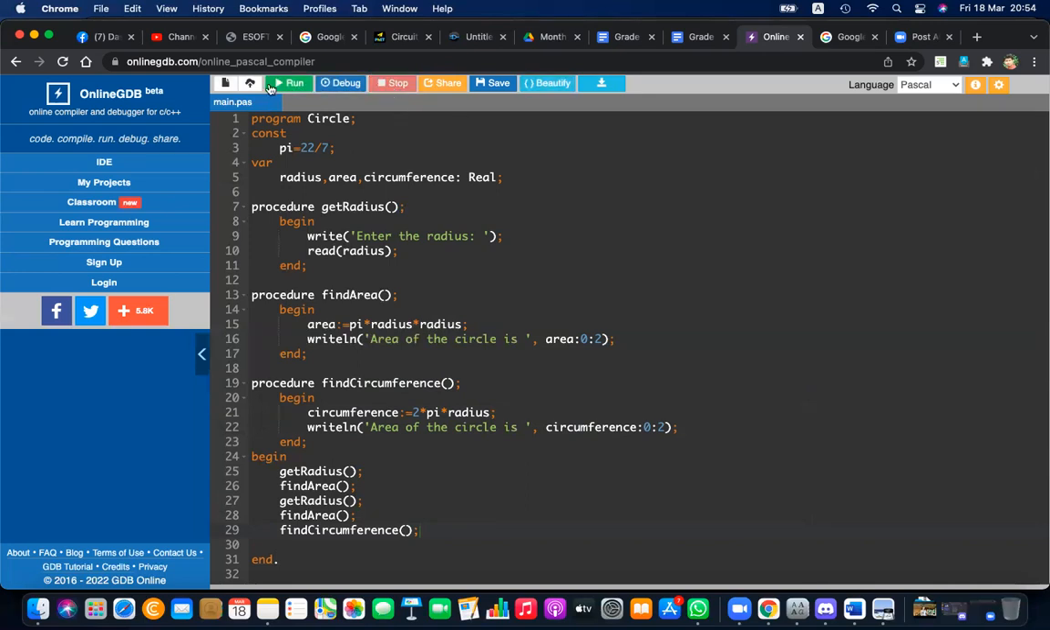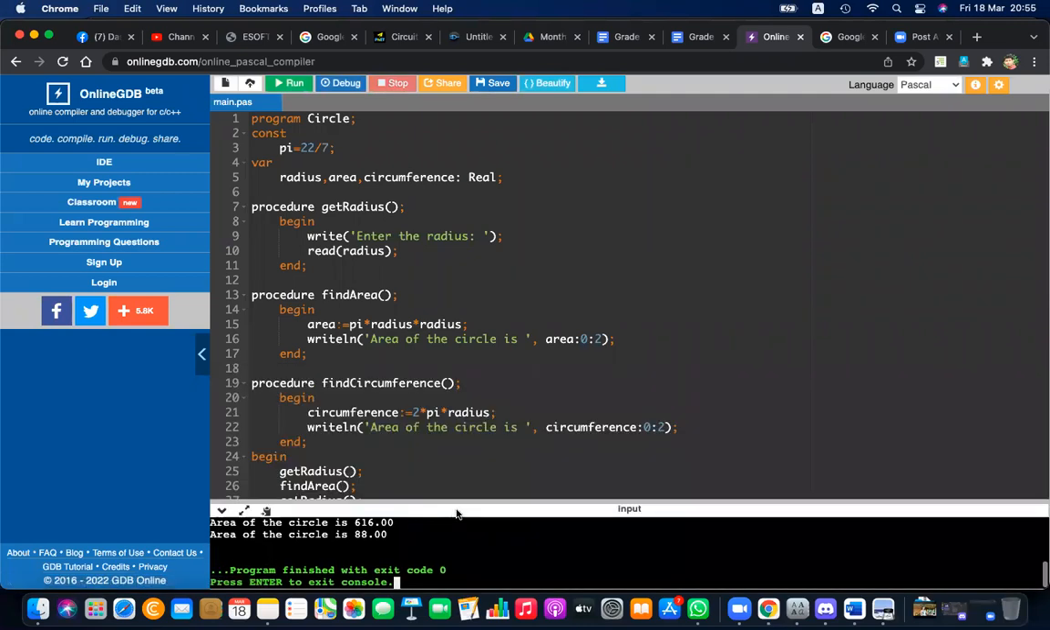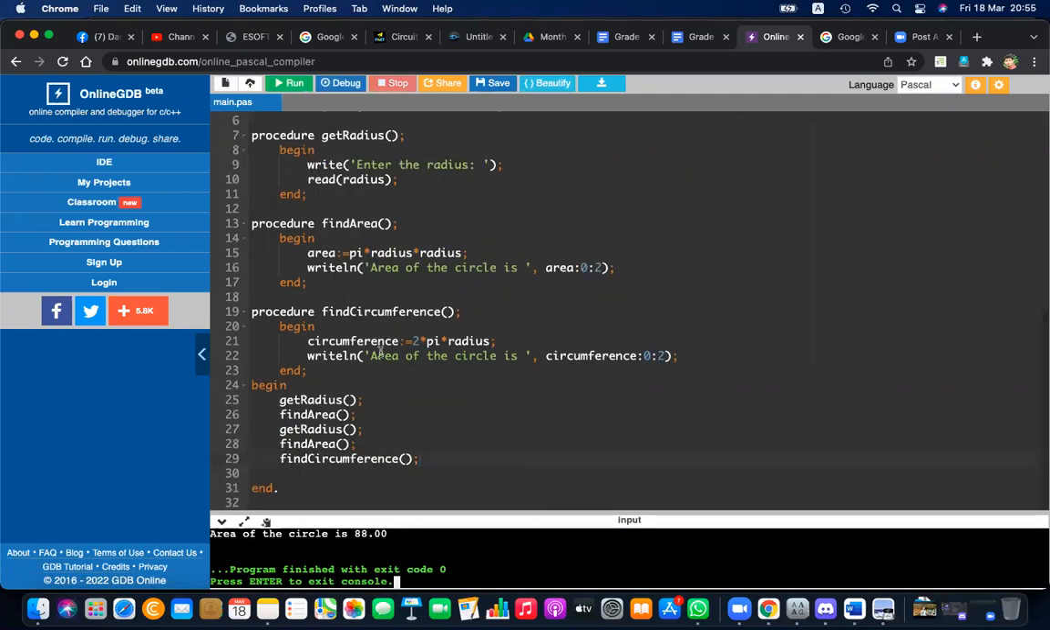Let's stop it. Run it. Is it running? Yeah, sorry. So let's say 7 is the radius and you're getting the answer 140. Then 14 is the radius. You're getting both circumference and area. Oh, no. The second one should be circumference. My mistake. Circumference of the circle is. Okay. Now let's run it.